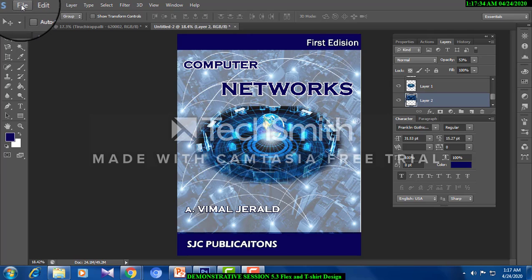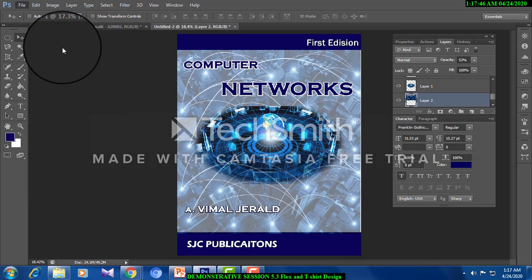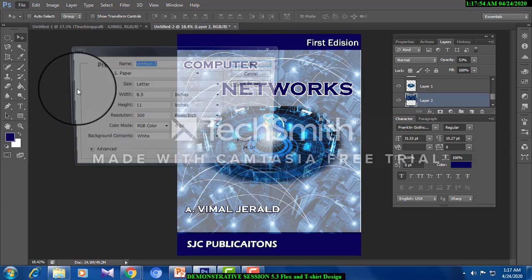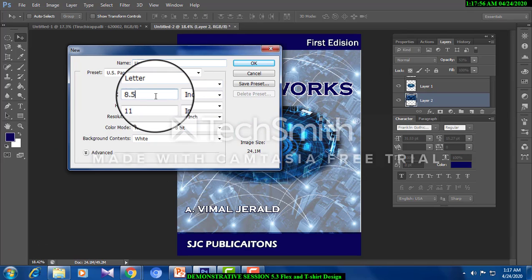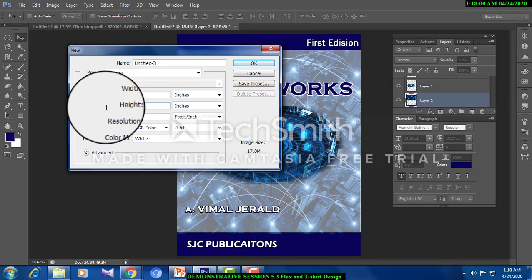Now I am going to give you a simple design. Please, you shall be creative. I am just giving you a model. You shall be more creative than what I do. Now I am going to create a flexible banner of 6 by 3, 6 inches and 3 inches. Now change it: the width is 6 and the height is 3.